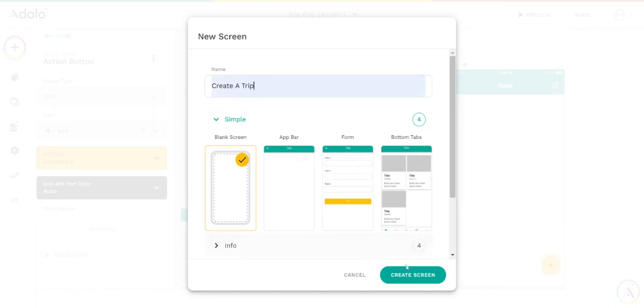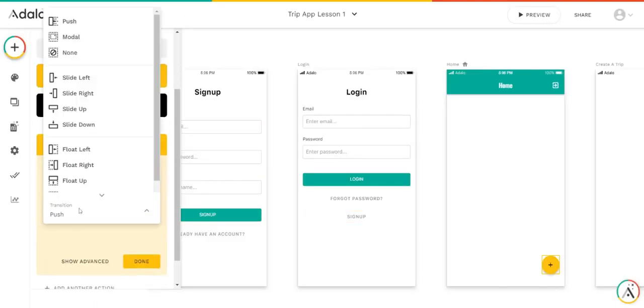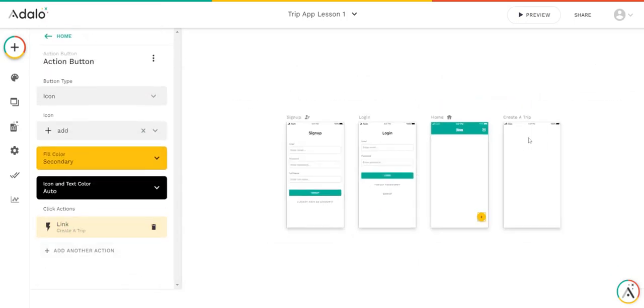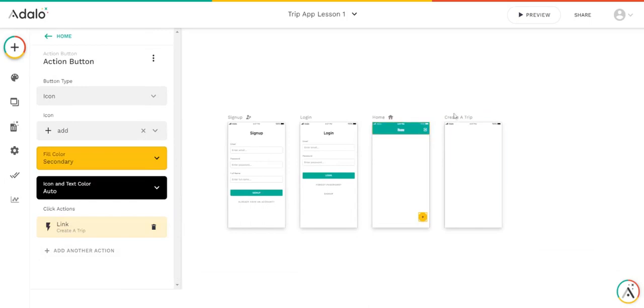Let's have it blank for the moment, and let's create this screen. Let's make the transition on. Okay, and let's go to the second screen, create a trip. So in the second screen, what we want to do is to create a trip.